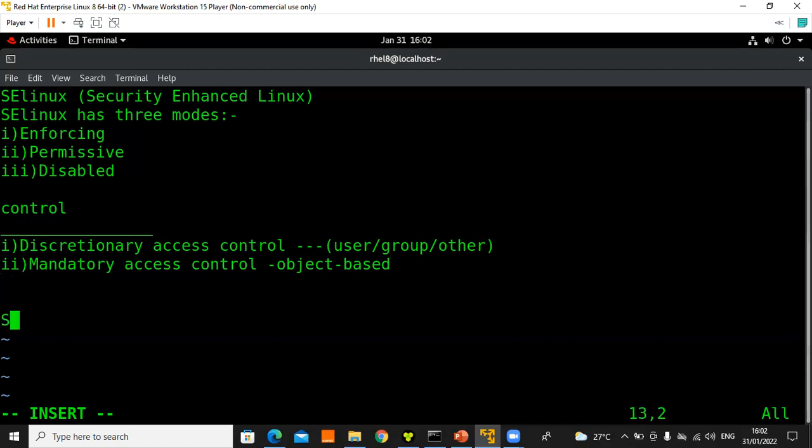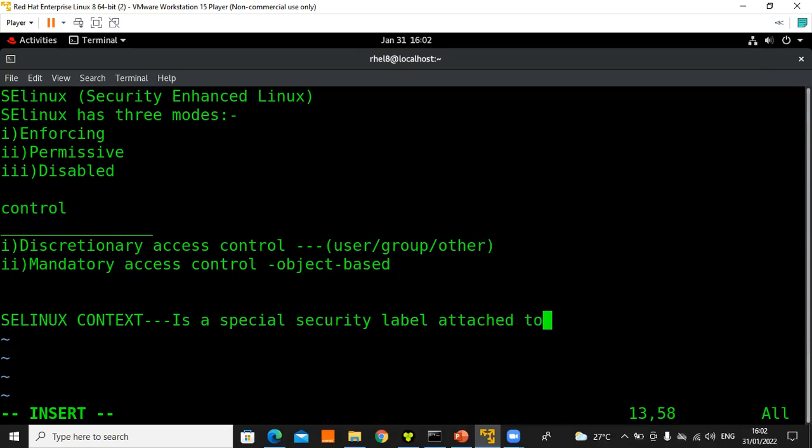So we have something called the SELinux context. This is a special word, and it is a special security label attached to either the files, the processes, or the directories. And of course, last but not least, we also have the ports.